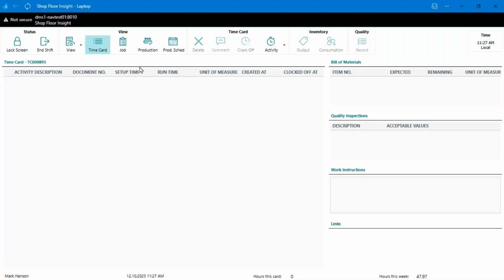Now, what we've got is this view based on this person that's scanned in. They see their time card for the day. I haven't done anything yet today, so it's blank. So the next thing I need to do is tell the system what I'm working on. I'm just going to scan a barcode to do that. I'm going to show you the touchscreen stuff in a sec, but for now, we're going to do barcodes.